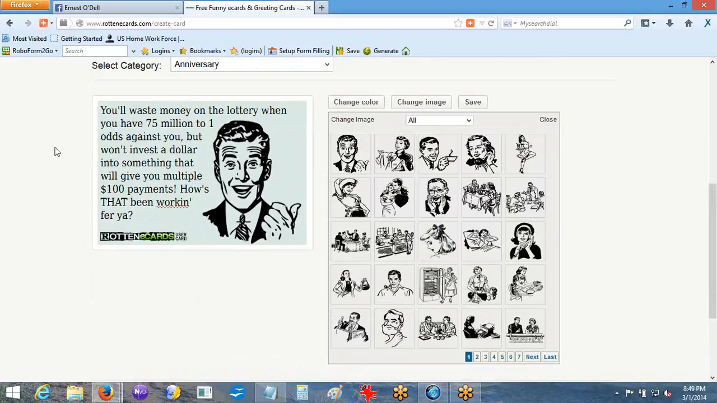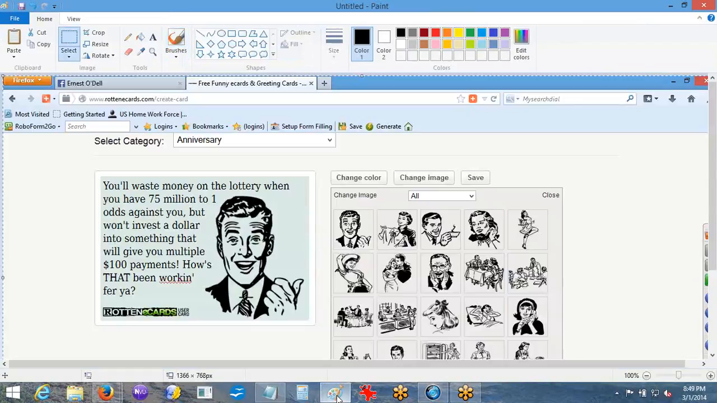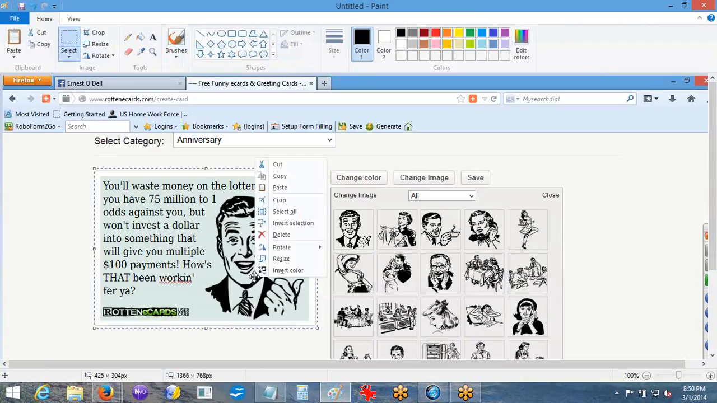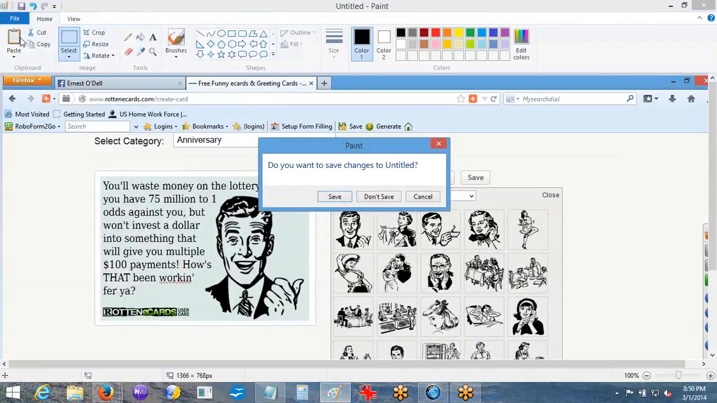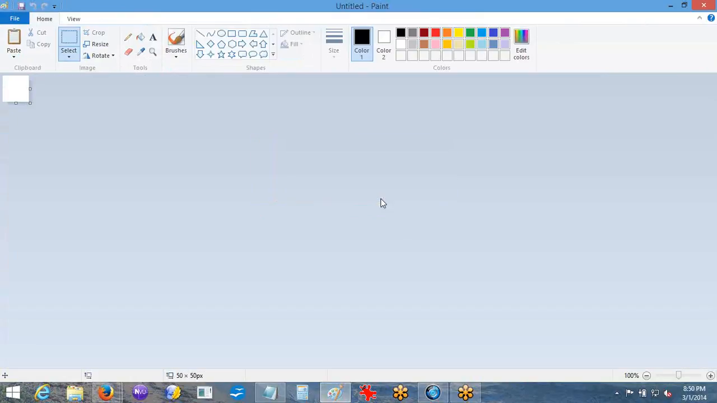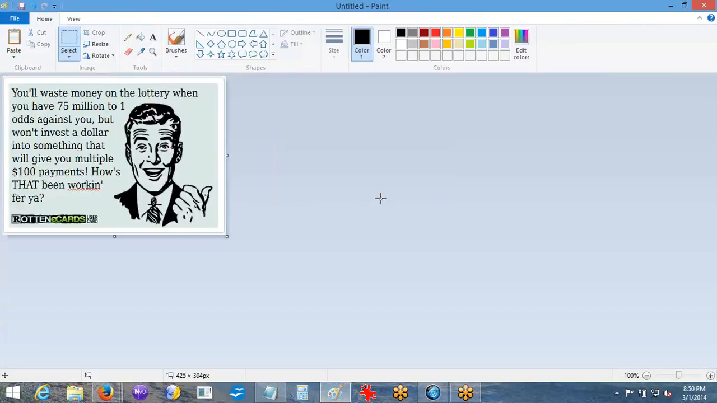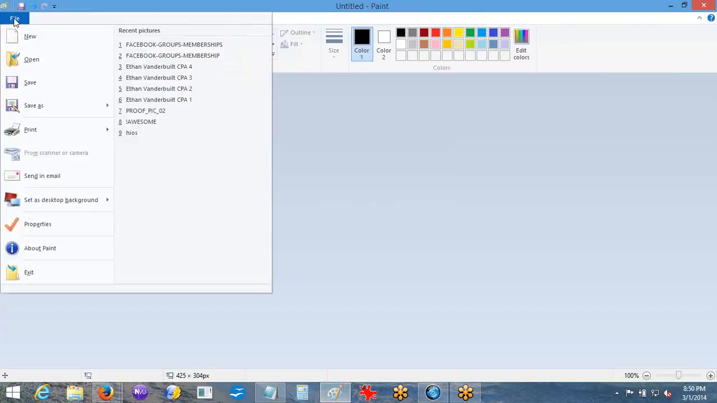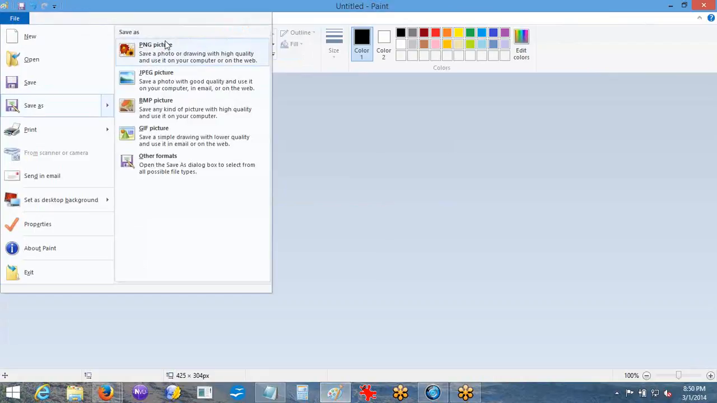Do a print screen. If you can't figure out how to save it, do a print screen, open up Paint, okay? Paste, get your crop tool, come over here and crop this, copy, come back up here and say new, don't save. I'm going to paste it in there, and now I'm going to say save as.